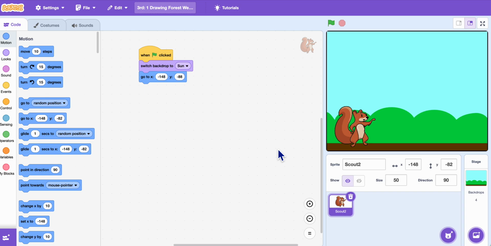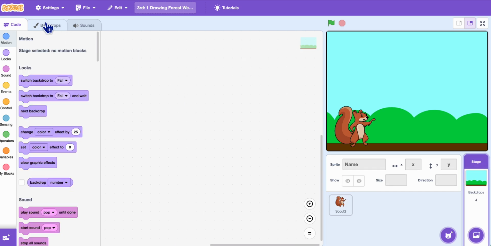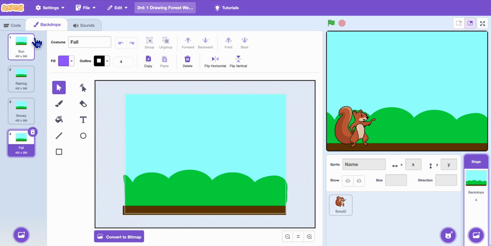Going to be doing a sprite editor and background editor program today. So the first thing I want to show you is how to use your background editor. So you're going to come here and click on your backdrops. And then once you click on backdrops, then you can click over here on backdrop. And you'll notice that I already have for you one that says sun, raining, snowy, and fall.